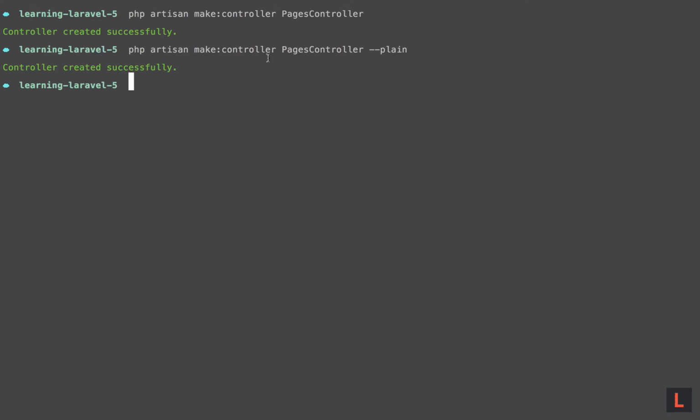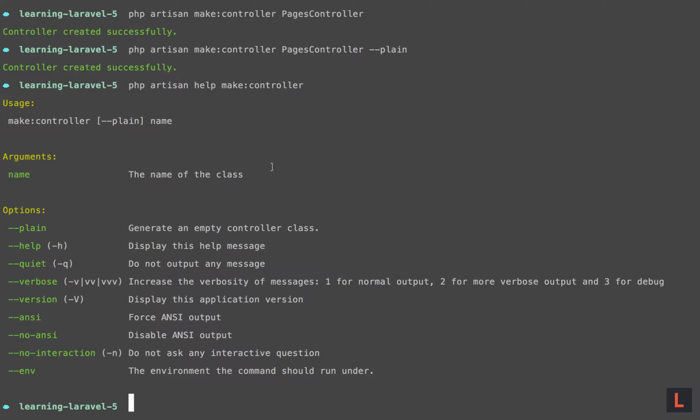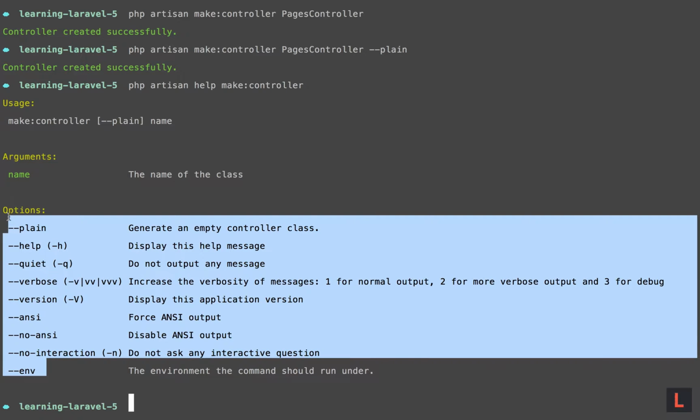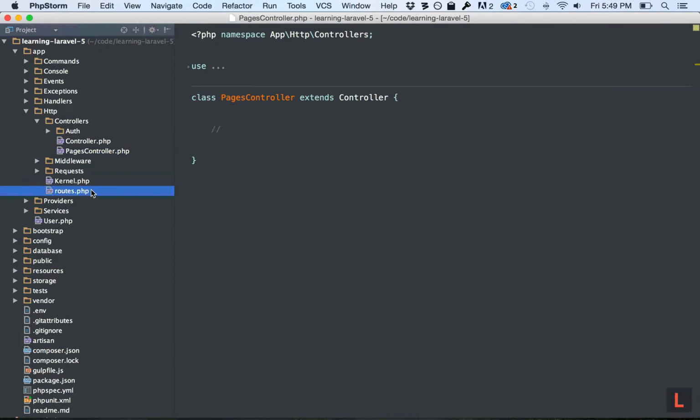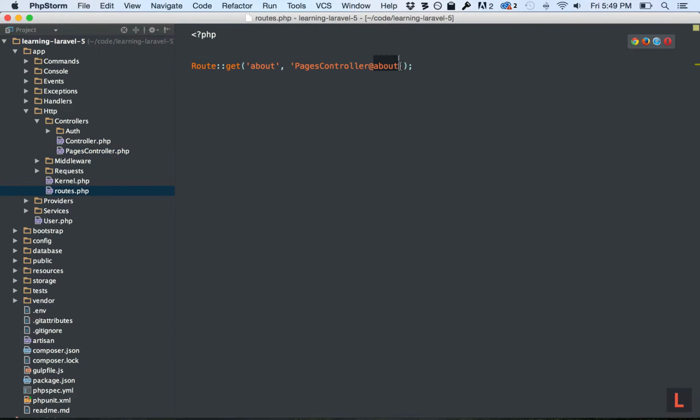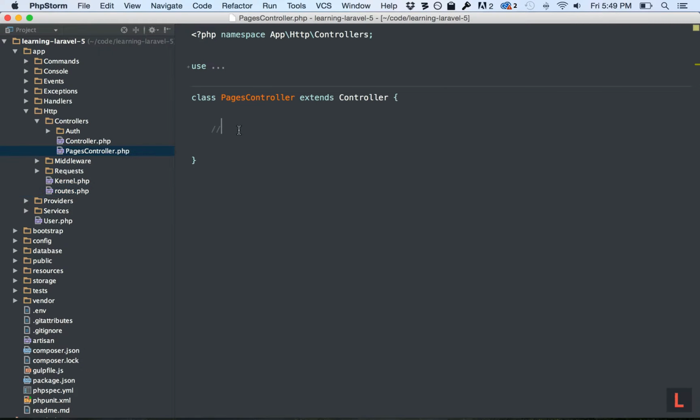Now, that begs the question, if you're ever wondering, well, how do I know what options I can pass to these commands? You can always precede the command name with the word help. So php artisan help, and I need help for the make:controller command. And now it'll tell you, here is the argument you need to pass, and any flags or options are listed below it. All right, so back in the routes file, we want to dispatch to an about method on our controller. So that's our next step.